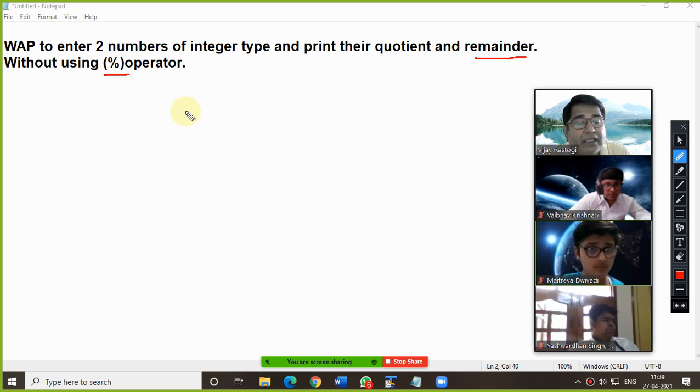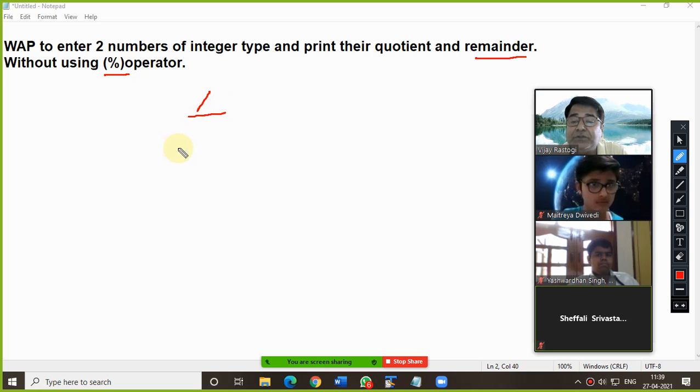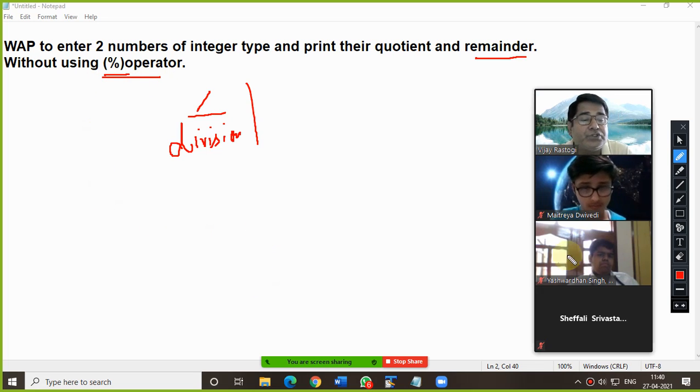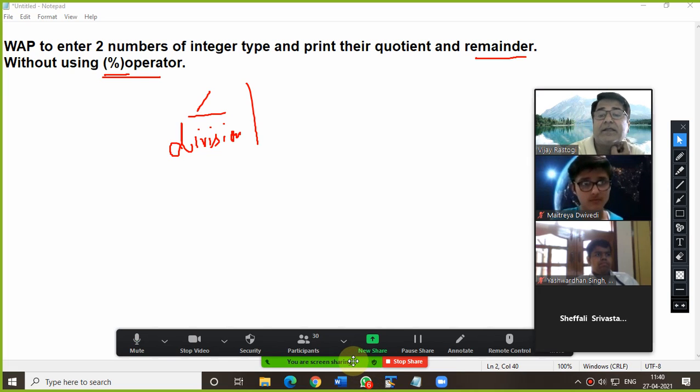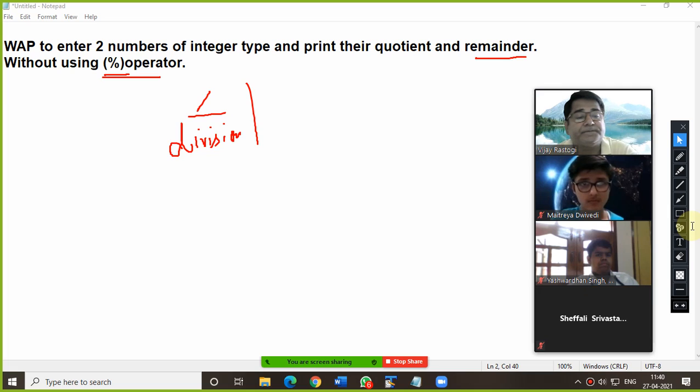Am I clear, everyone? Yes. So this symbol is used for division, that everybody knows. And again, this we will use. And the modulus operator you are not supposed to use in the question. Okay? Everyone, is it clear? Yes, sir. Please do it fast.